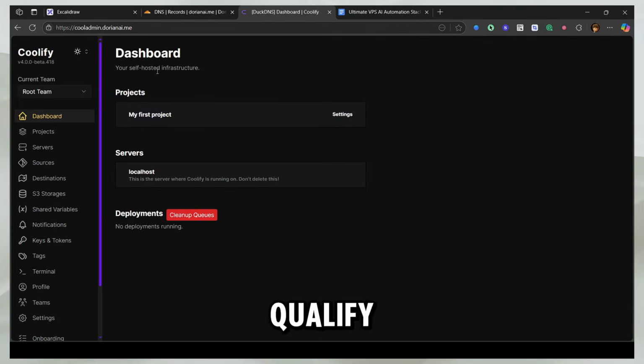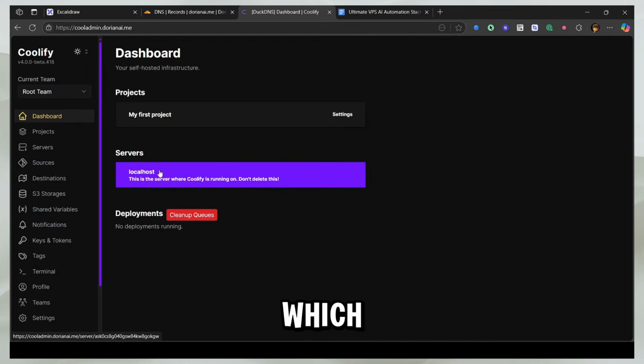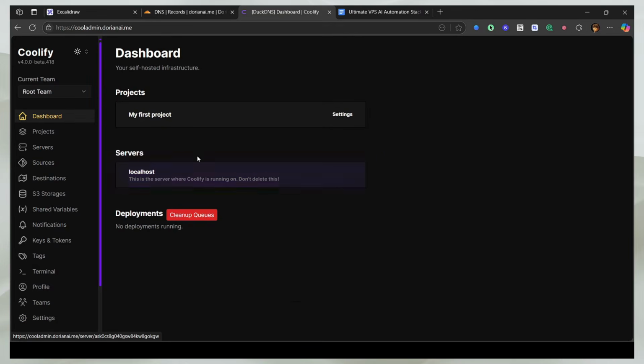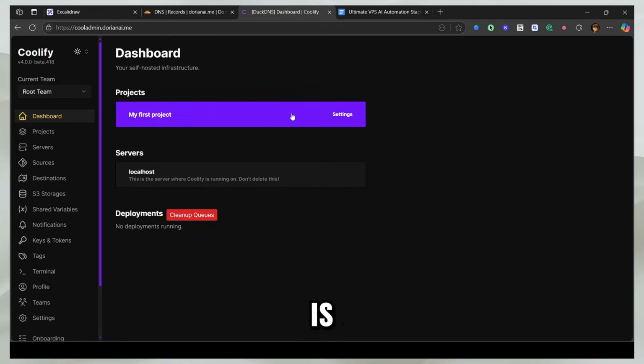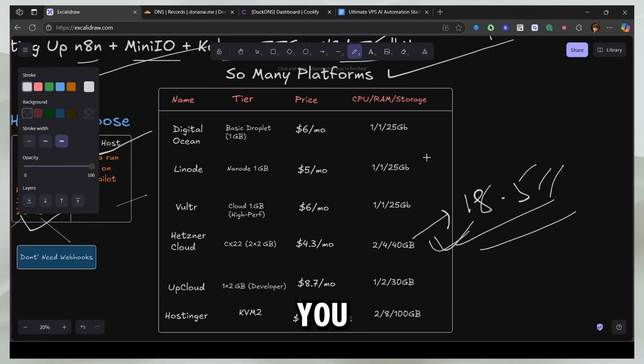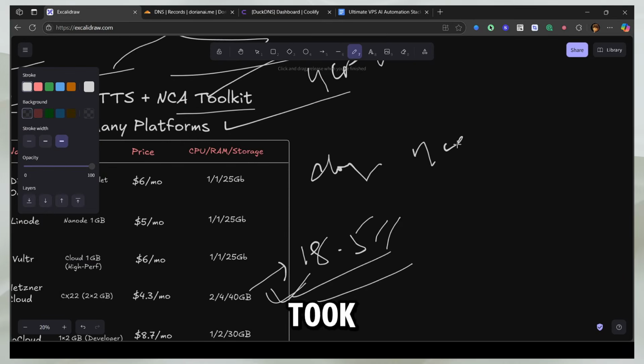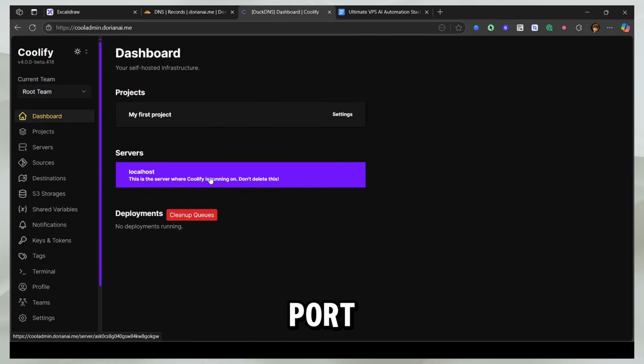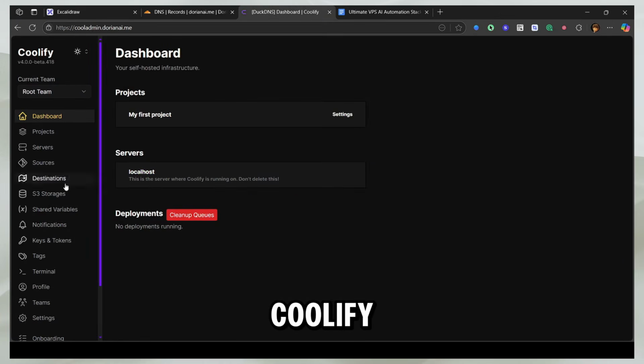So let's look at the Coolify dashboard to understand a bit more about this. You have your actual server, which is the localhost, on which Coolify is running. So no matter what service you make, for example NCA Toolkit, don't make it run on port 8080. That is the default generally accepted port for localhost, but on that port, this actual Coolify is running. So the Coolify software is running on port 8080.